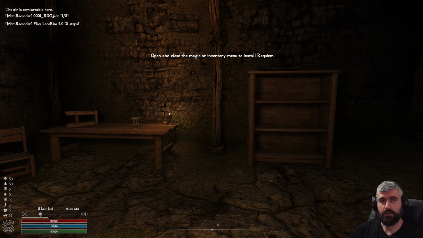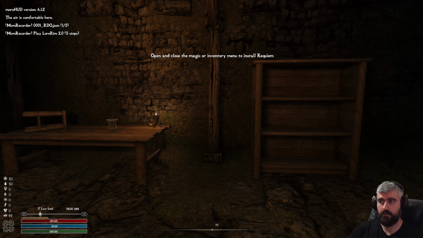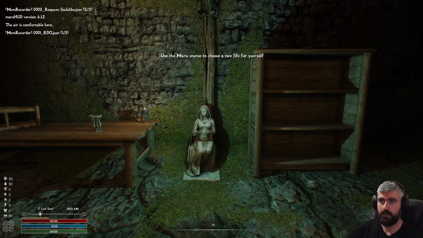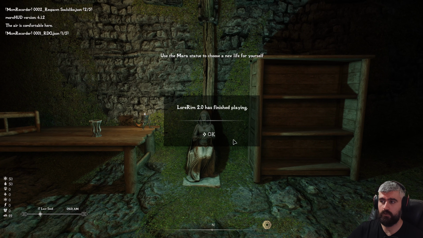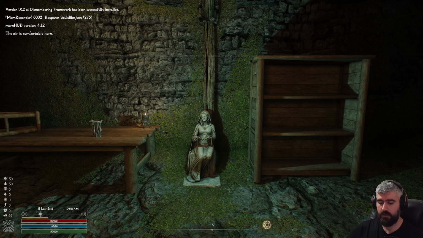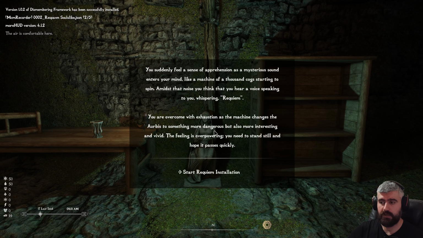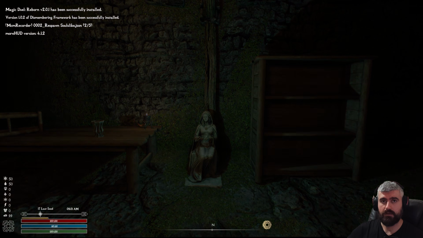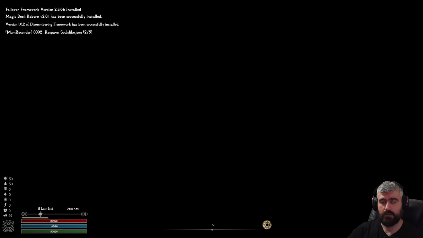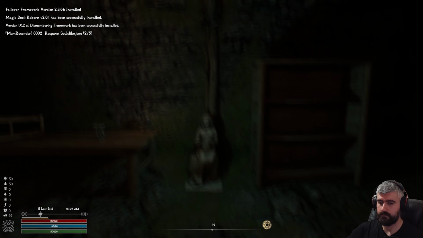And you will begin with the alternate start live another life mod. Just wait here for a second until LoreRim 2.0 has finished playing. Then open your inventory and exit out of your inventory. This will begin the Requiem installation.